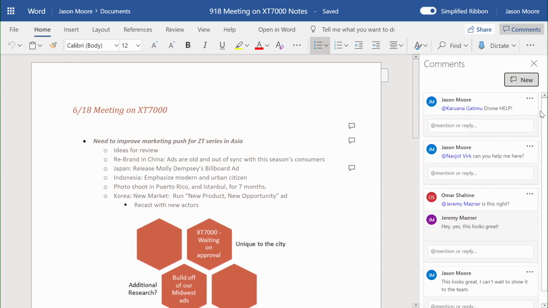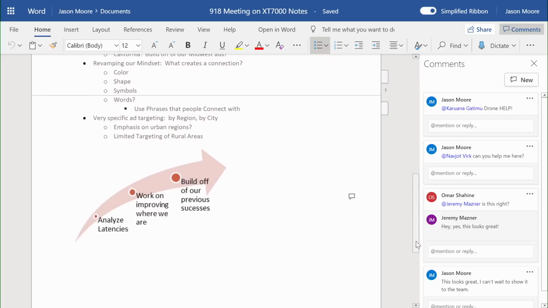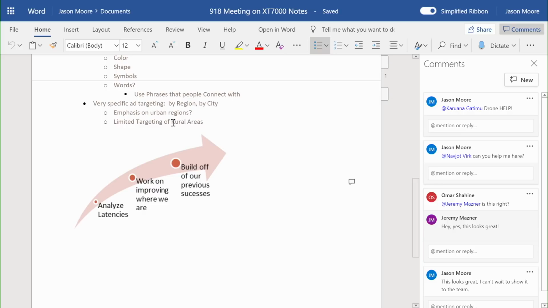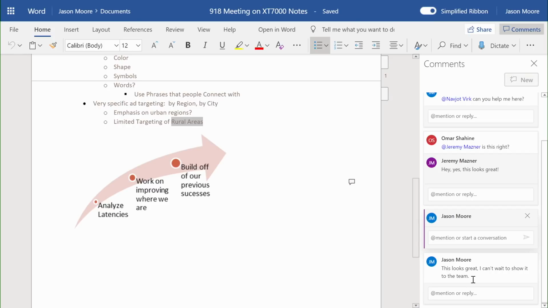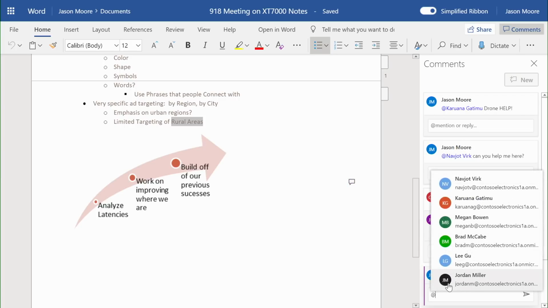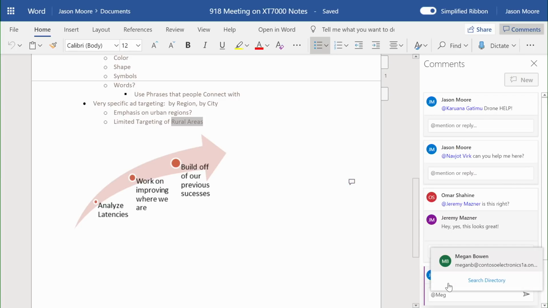I can open up the comments and see what people have added here before. But one of the ways Microsoft 365 empowers collaboration is through the use of comments here. So I have a question about why we're only doing limited targeting of rural areas. So I'm going to add a comment. And I'm going to say to one of my team members, Megan, can we confirm this?